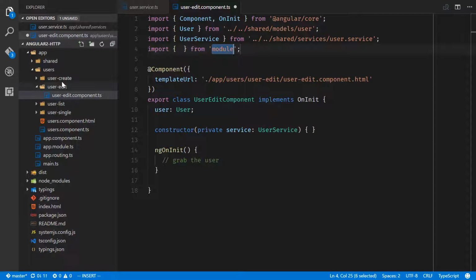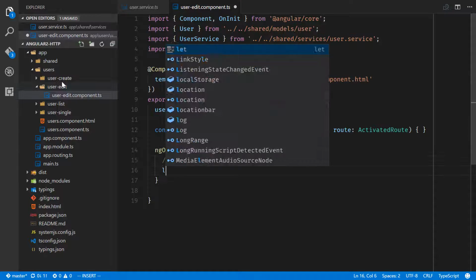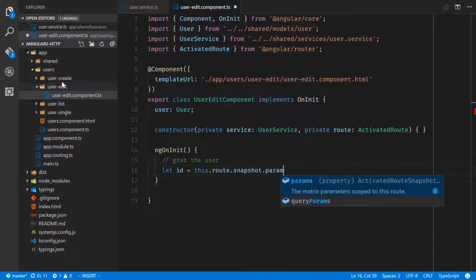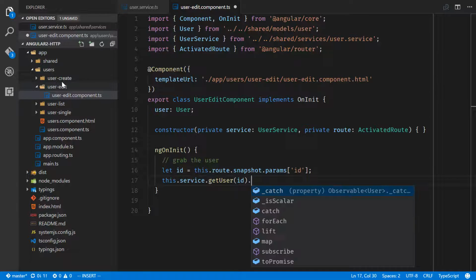We'll need the router, so from the Angular router, we'll need the activated route. And this is how we're going to get the information, their ID, from the route. Add that to the constructor. Let ID equal this.route.snapshot. Now we can actually get that user, pass in the ID.